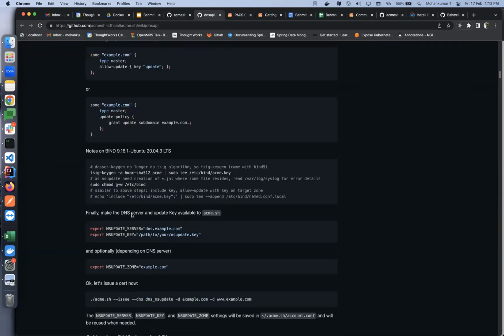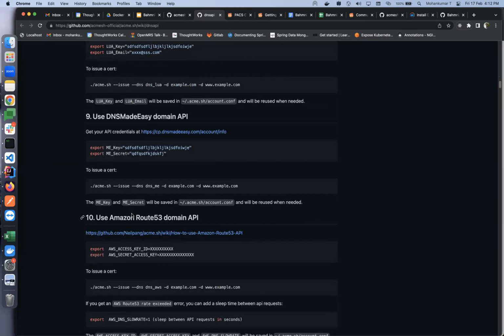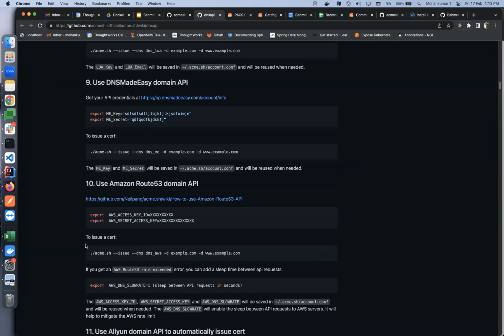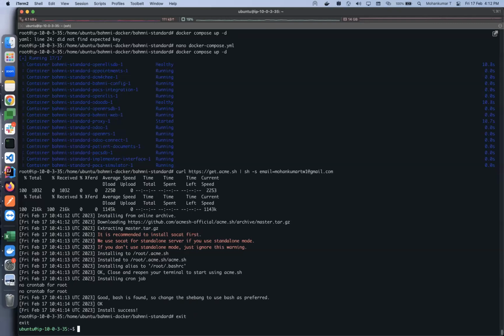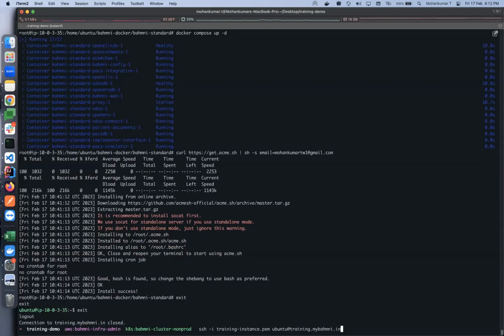Yeah, so since our domain is registered with AWS Route 53, we'll use this for now. We can use this command. After installation, maybe I just exit this. I need the container and the terminal to be loaded. Exit out and I'll SSH again.